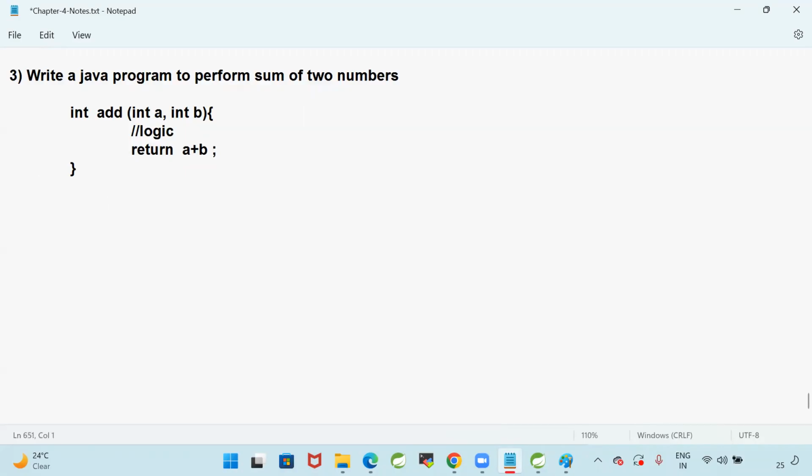Any value, any variable which is holding int value, that you have to return, not the method name. Okay, understand? Write a Java program to perform sum of two numbers. This belongs to which scenario? First scenario, input available, output also available.